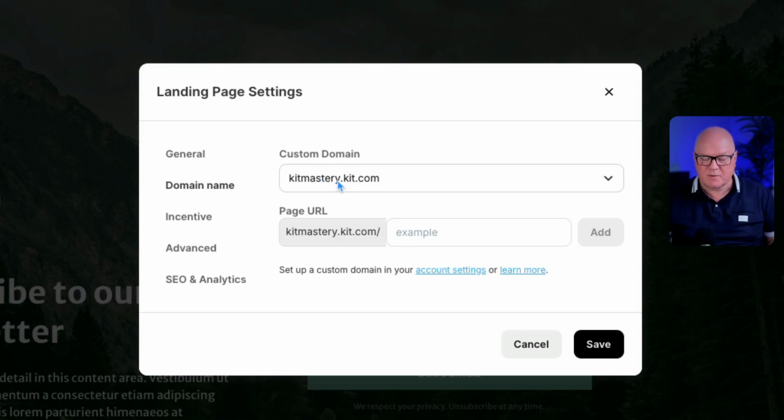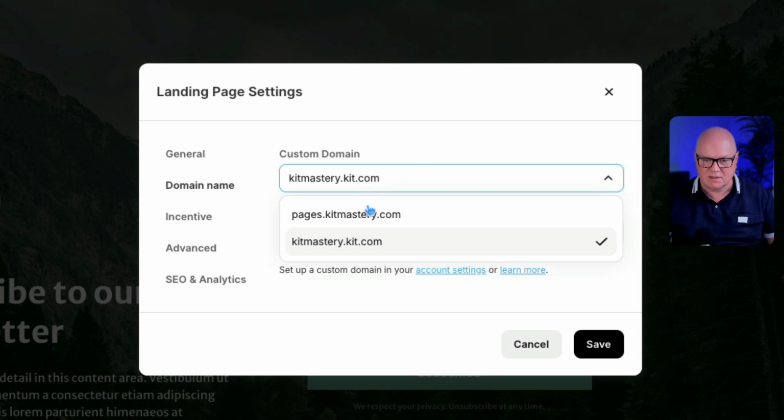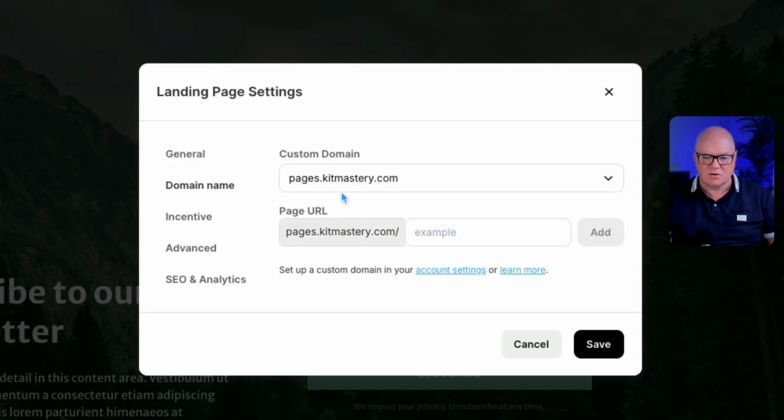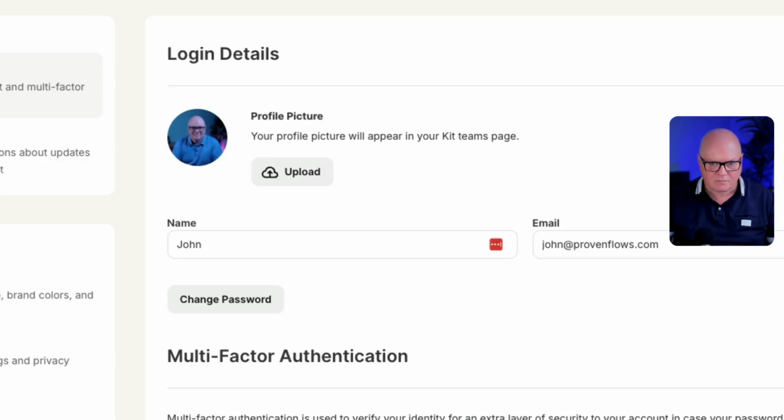So in this example, for my demo website called Kit Mastery, I've got kitmastery.kit.com. That's the way I've formed the free URL that Kit provides. However, I've also added a custom domain. In this case, it's this one here. So kitmastery.com is my domain. I own that, and I've created what's known as a subdomain that I can use. The subdomain in this case is pages.kitmastery.com. So I can use that for my landing pages, hence the word pages. So that's an example of where you would use it.